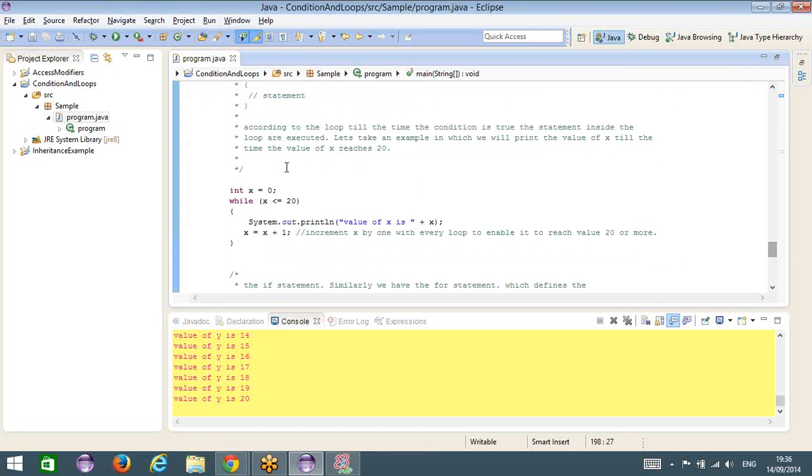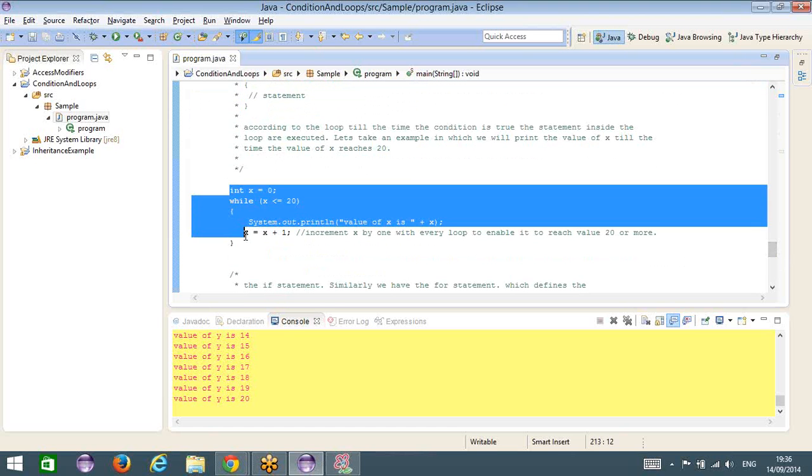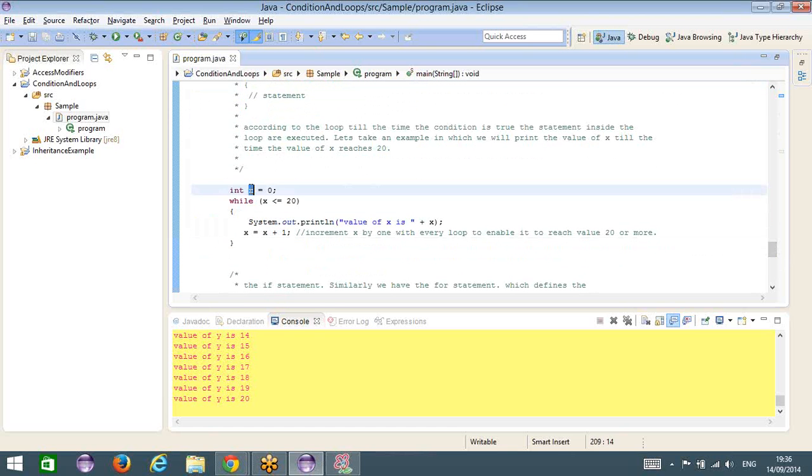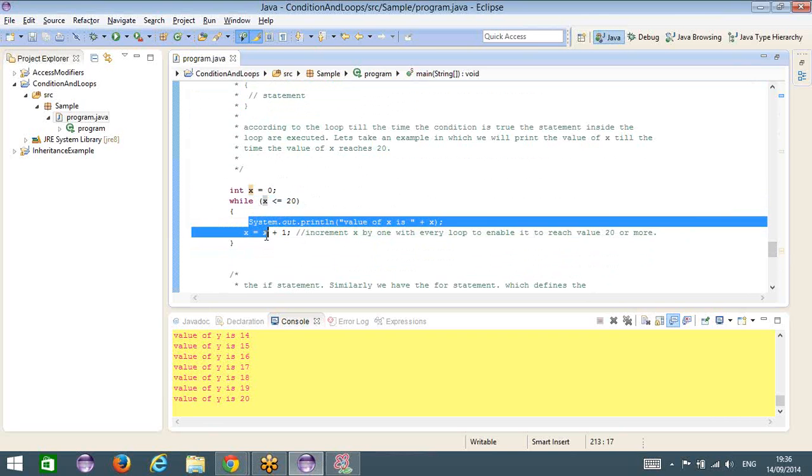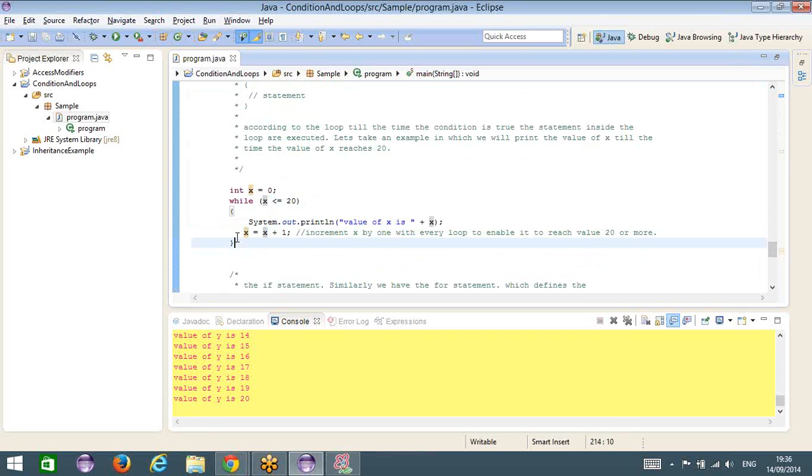So I have created a simple while loop where I have declared a variable x, and I have initialized it with the value 0. After that I say that while the value of x is less than or equal to 20, I want to execute these two statements, because these two statements fall within these two curly braces. These two statements will be executed as long as this condition is true, right?